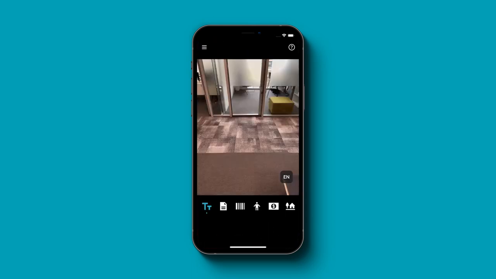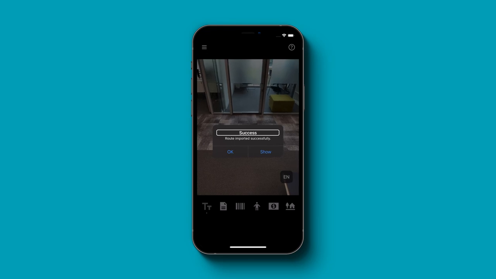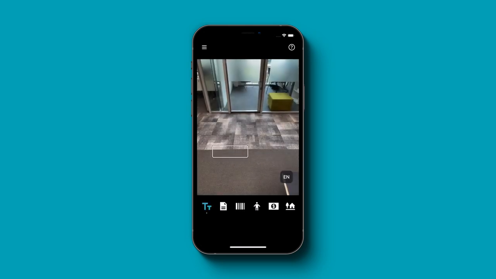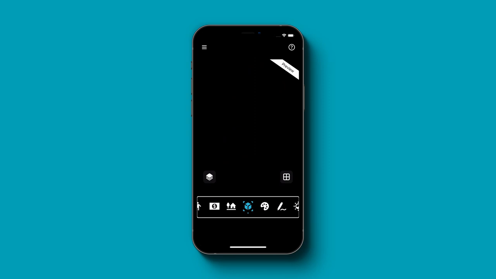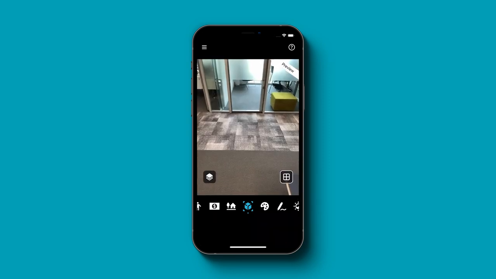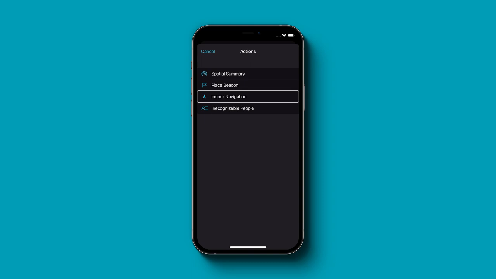Seeing AI has been opened. Success. Route imported successfully. And the route has been imported. I'm going to select to go straight to indoor navigation so I can try it out. Channel, World. Actions. Indoor navigation.